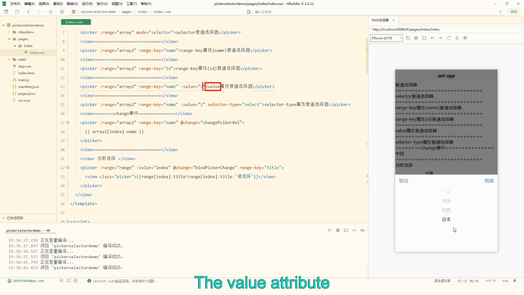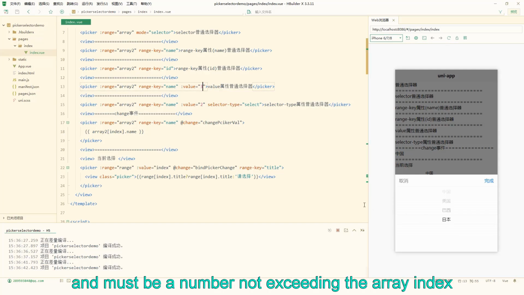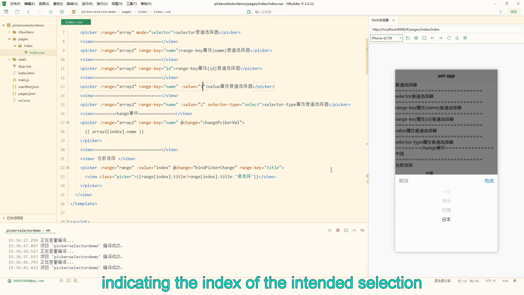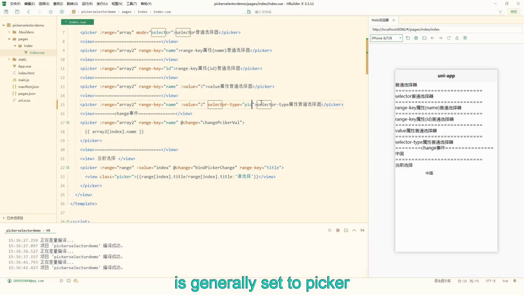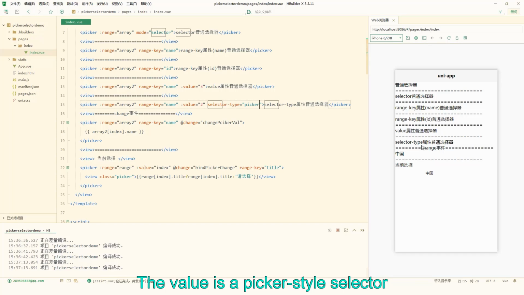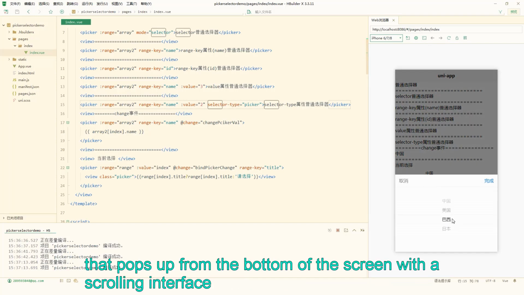The value attribute sets which value is initially selected and must be a number not exceeding the array index, indicating the index of the intended selection. The mode attribute is generally set to picker. The value is a picker style selector, which is the type of selector that pops up from the bottom of the screen with a scrolling interface.